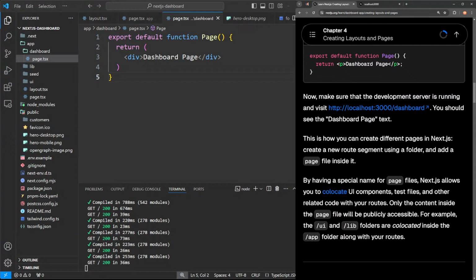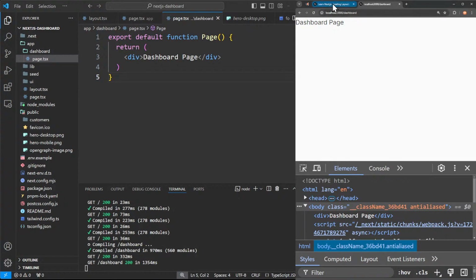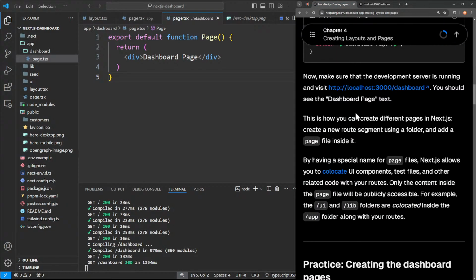Now, make sure that the development server is running and visit the URL. You should see the dashboard page text. This is how you can create different pages in Next.js, create a new route segment using a folder, and add a page file inside it. By having a special name for page files, Next.js allows you to co-locate UI components, test files, and other related code with your routes. Only the content inside the page file will be publicly accessible. For example, the /ui and /lib folders are co-located inside the /app folder along with your routes.